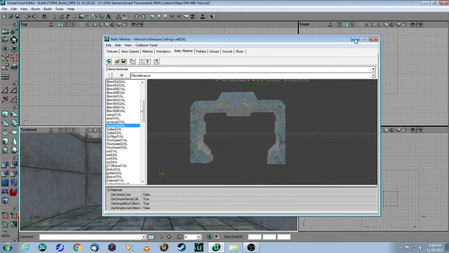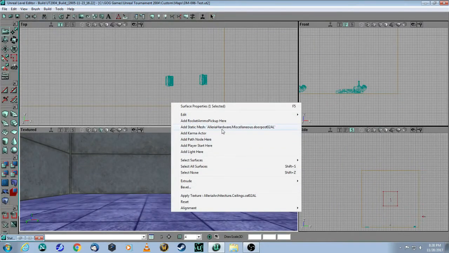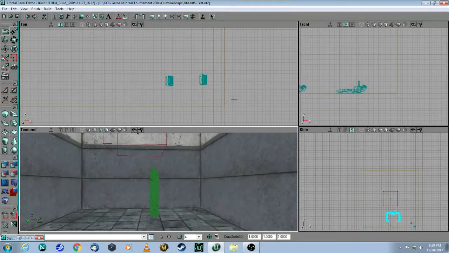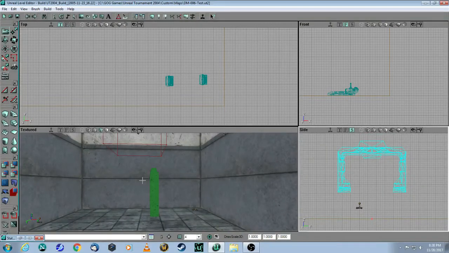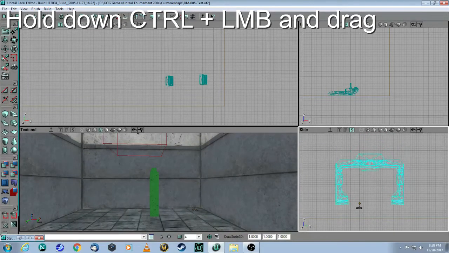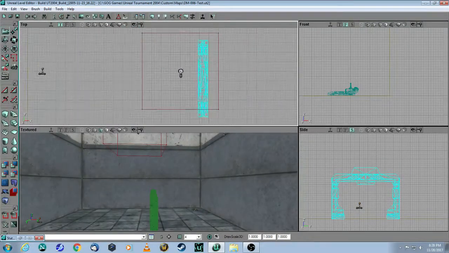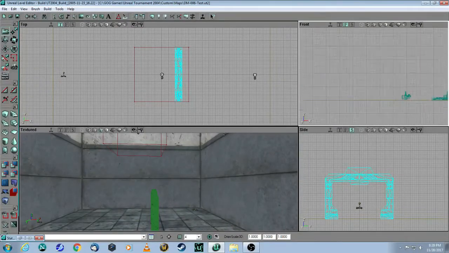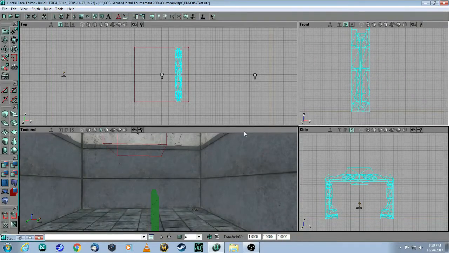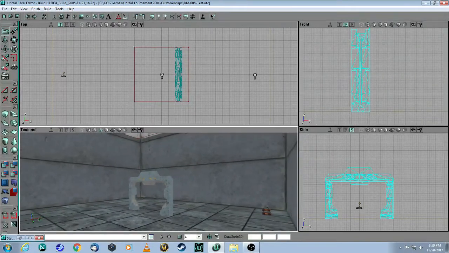Now with this selected, you can minimize, and let's just add this on the floor. There it is. Now let's bring that down so that it touches the floor. While it's selected, simply hold the control and the left mouse button to drag it down, and check in all three viewports that it is in fact where you want it to be. So that's step one. Now we're going to add the mover, which is actually the door itself.